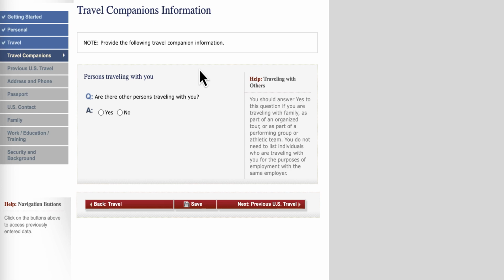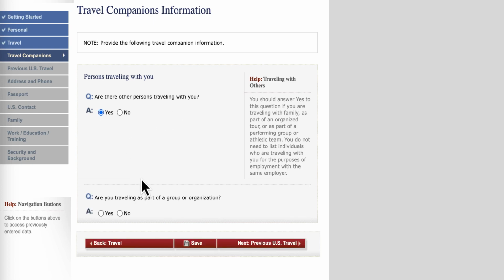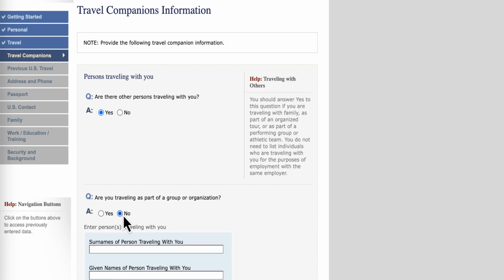The next section is travel companions information. Note, provide the following travel companion information. So they want to know if you are traveling with other persons. And if you look here on the help side, it says you should answer yes to this question if you are traveling with family, or as part of an organized tour, or as part of a performing group or athletic team. So if you are traveling with your family, you indicate yes here, and then it will ask, are you traveling as part of a group or organization? If you are, you can say yes, otherwise indicate no.